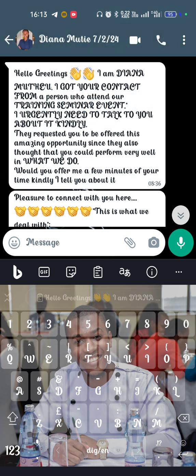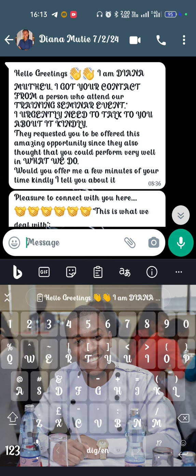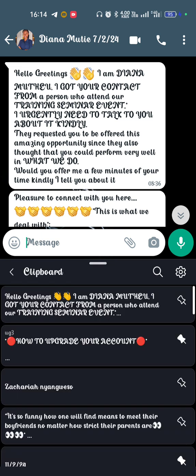When you copy it, this message is added to something called a clipboard. So where do you get the clipboard? Go to your keyboard, and on the last option from your right are the three dots. Then the second option is info, the third option, then the box you see at the center, that is what we call the clipboard. When you click on the box at the center, you're going to see that template there. This template is saying hello, greetings, and I am Diana Mutheo.